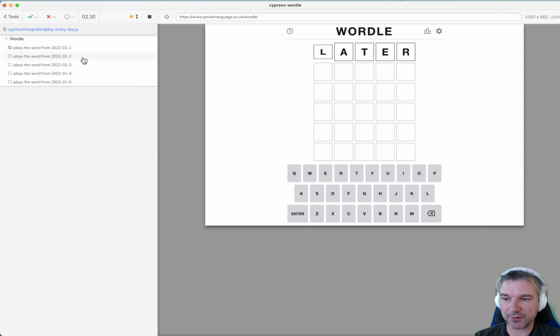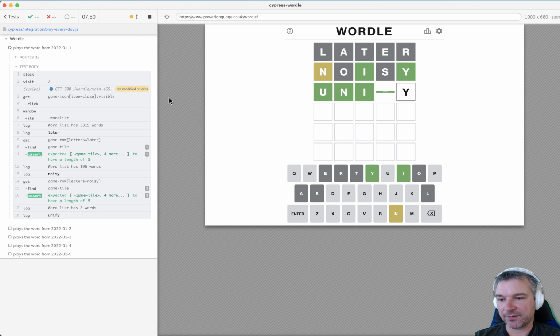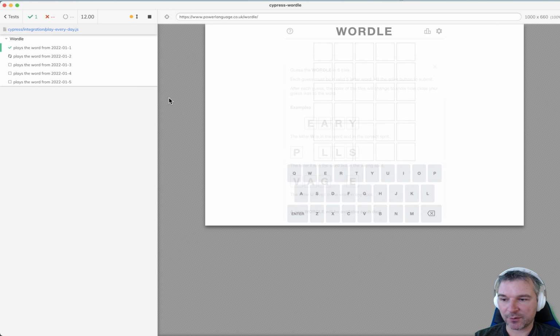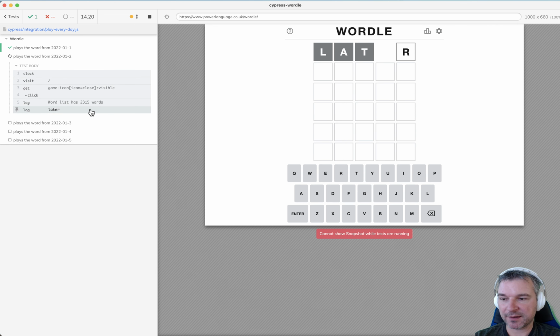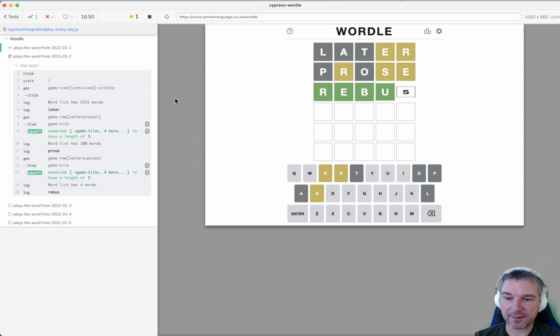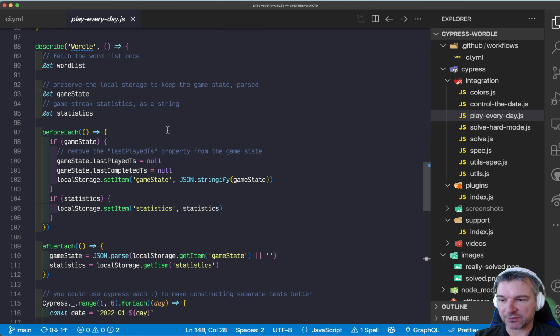Okay, so it grabbed the first bundle by intercepting the JavaScript request, getting the word list, and using it. When it runs for the second day, it already has the word list and doesn't have to intercept anything. Nice and easy.